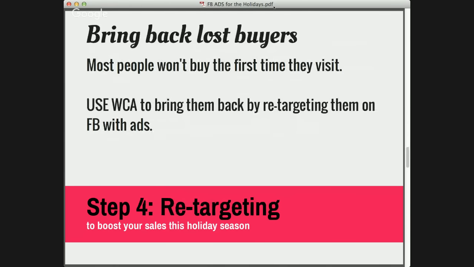And of course, bringing back lost buyers is huge. So this is another way you can use custom audiences. WCA, that's a website custom audience. These are the little pixels that you install on your website. I did a whole webinar just on custom audiences a couple weeks ago. So if you missed it, if you're feeling a little out of the loop, just pop over to YouTube.